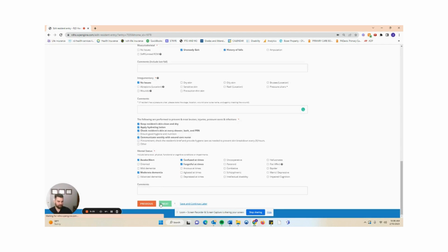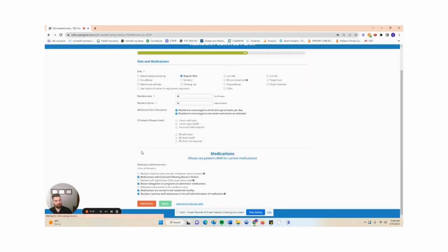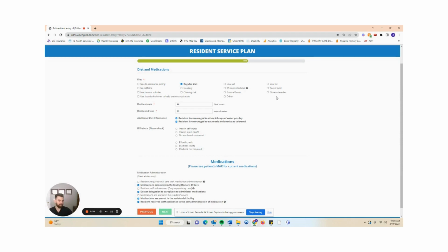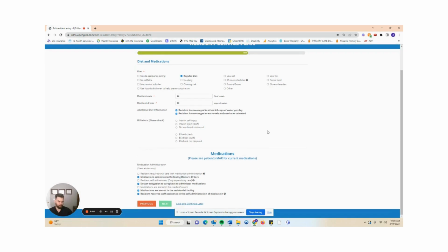After you're done with this body assessment section, the next part is diet and medications. You can select the diet the patient is on, how much they're eating and drinking, and then this is an example of the options that are pre-filled for most residents. Residents encouraged to drink 6 to 8 cups of water per day, and residents encouraged to eat snacks and meals as tolerated. So the state likes to see that you do encourage the resident. Of course, some residents may be on a fluid restriction, and that's when you can go ahead and unselect that or keep it selected, whatever works best for you.